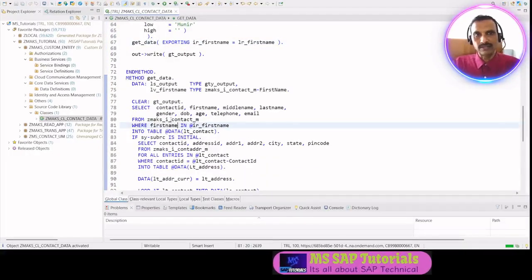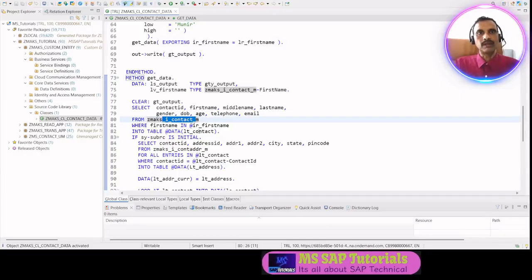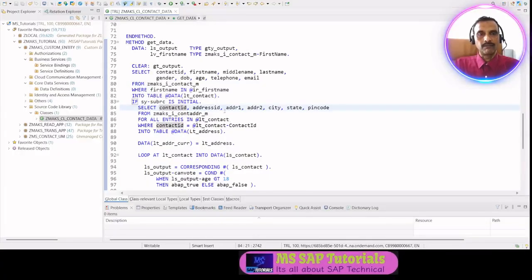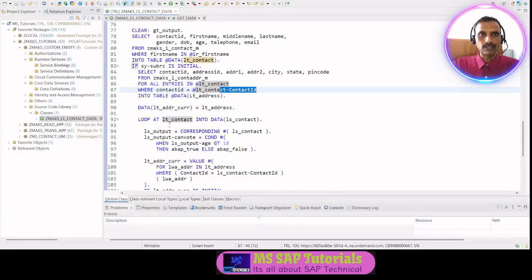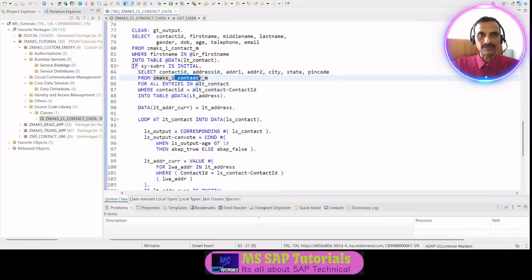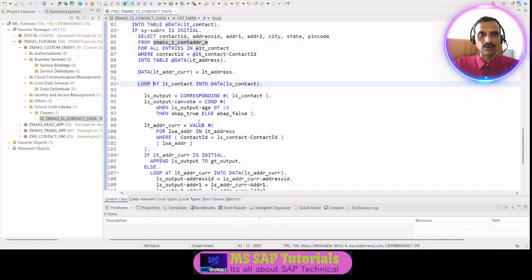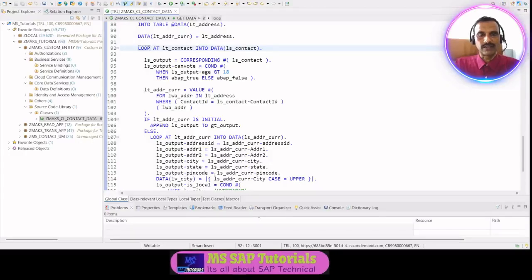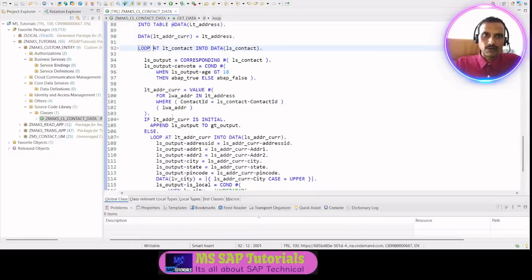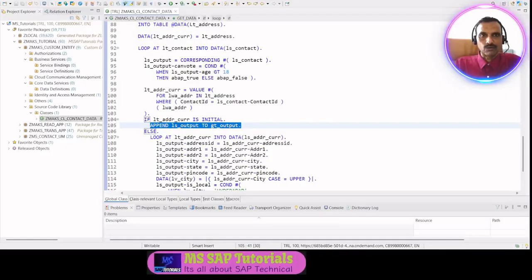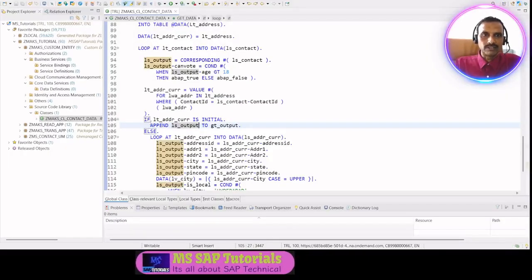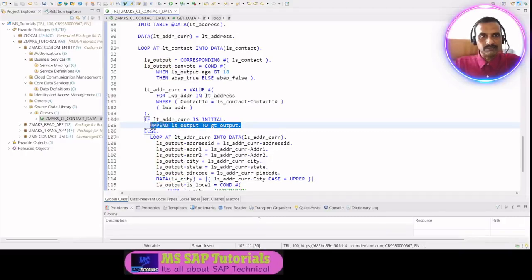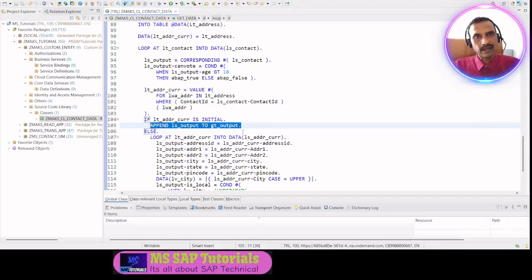And how it will be triggered is, again, I am just taking a weird example here, that take everything from the contact, and from the contact, if we found the contact, get all the corresponding addresses from the address table. And for each and every contact, if there is an address, then you go and fill in those addresses in your address columns. If not, then just go with the left outer join kind of thing, where we just display the contact detail without an address.